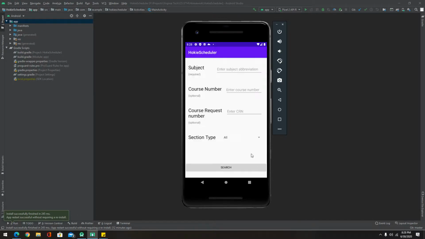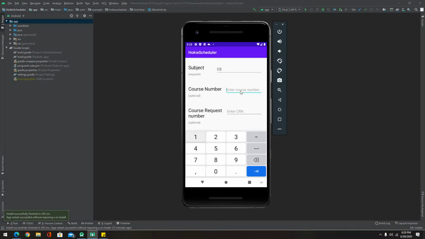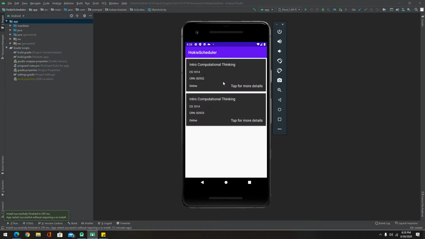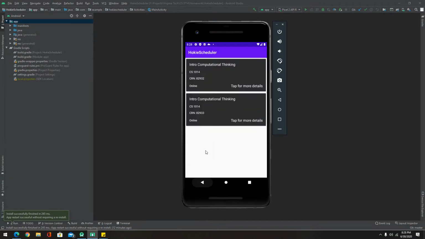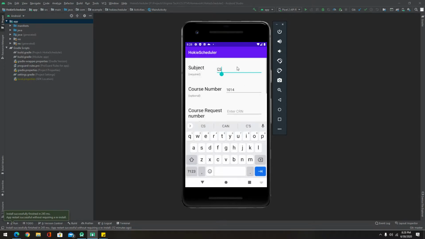Now what I'm going to do is add that course back. And that was CS 1014. So I'll hit search. And let's actually add this one. So I'm going to add this one. And then let's say I want to add another class.